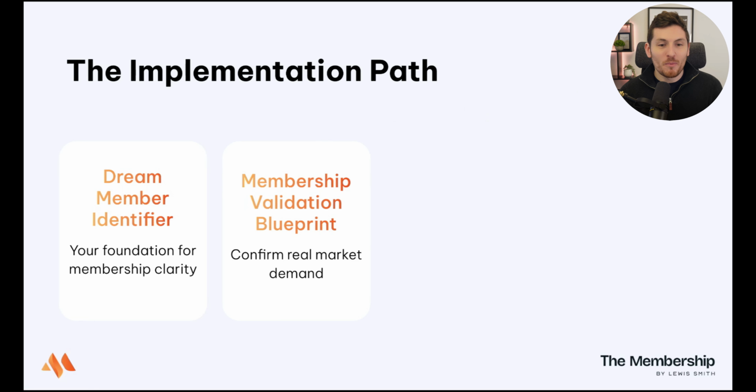Once you've completed your Dream Member Identifier micro action sheet and then your Membership Validation Blueprint as well, you know who your dream members are, and you've validated that there's a market for them where others are already succeeding.